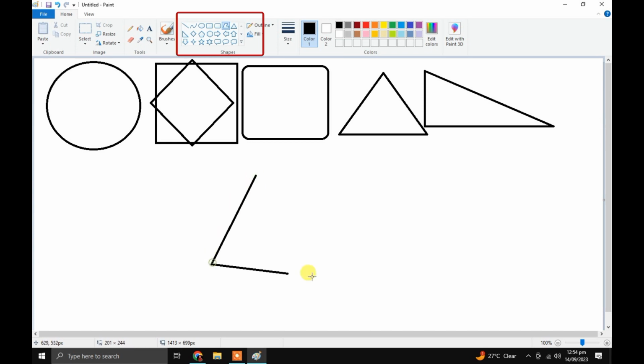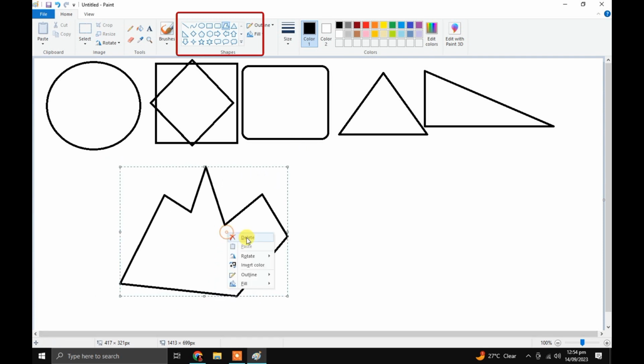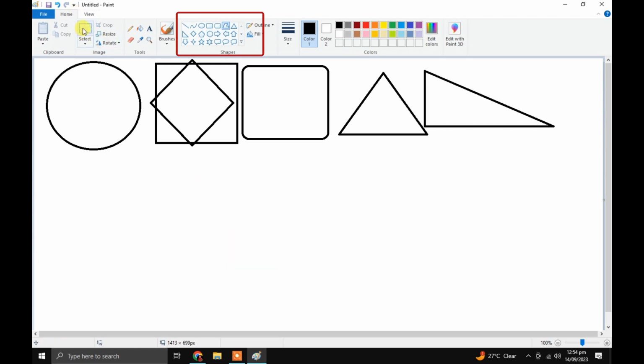Let's talk about polygon tool. This tool does not have any specific shape, but you can draw lines and then connect it to the point where you have started, and the new shape will be formed.